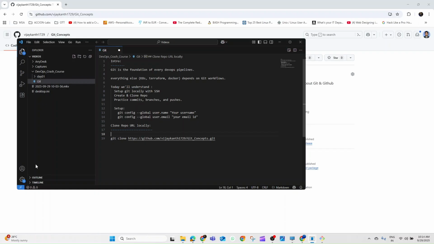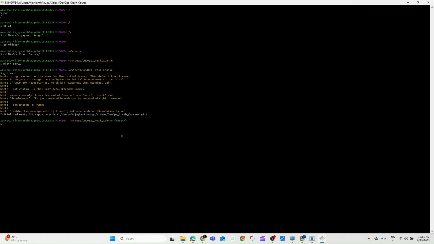Okay. So now use git clone with this repository URL. We'll use this command in our VS Code, into our Git Bash, right? Okay. Fine. Now in our DevOps crash course, which folder are we in? Let's see. We are in the day 01 folder, right?